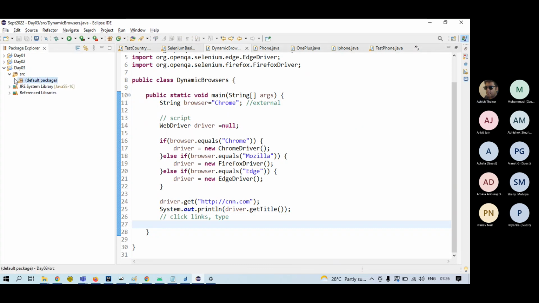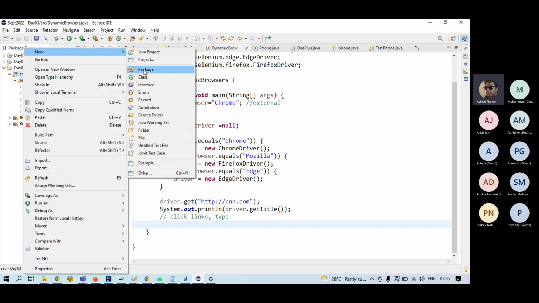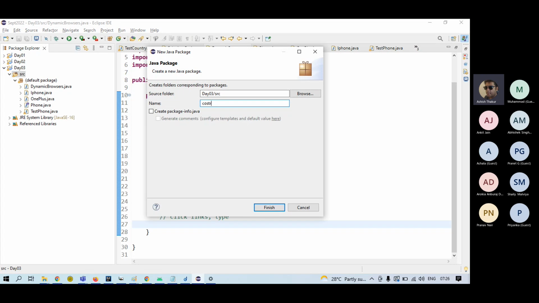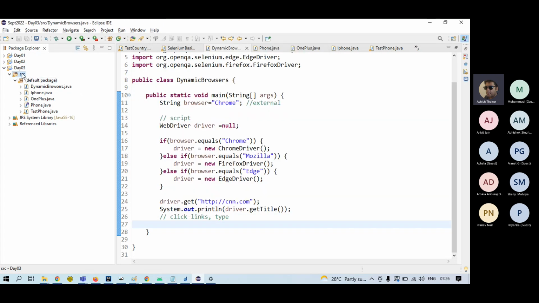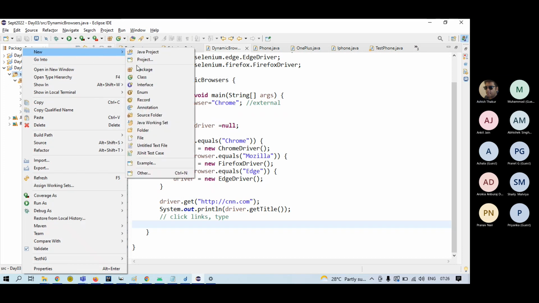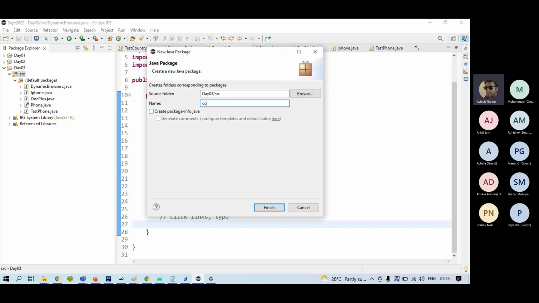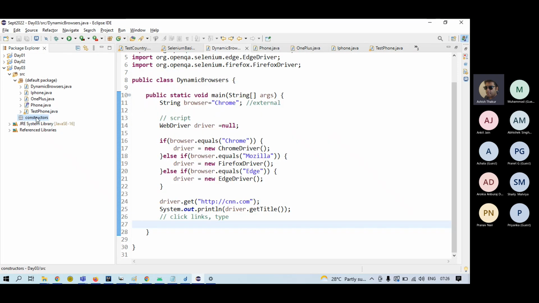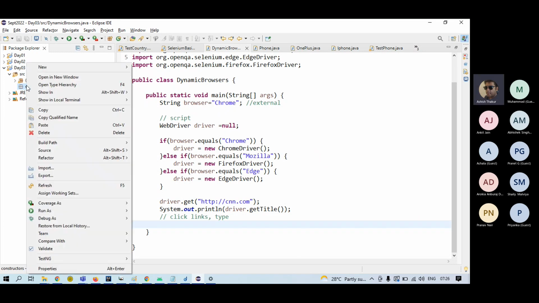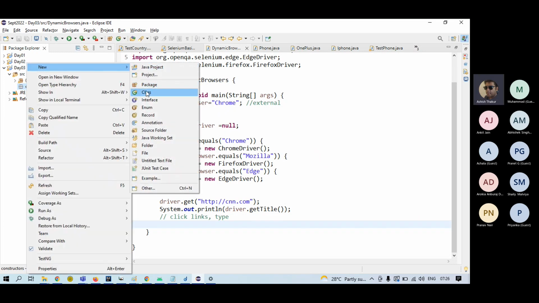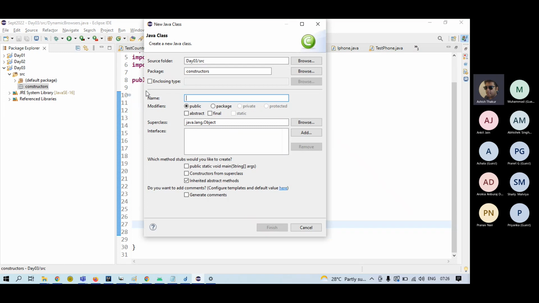constructors. Okay. So instead of writing directly in the source folder, I will create a new package known as constructors. Package is nothing but a simple folder under the source folder, you can say. I'll create a package known as constructors to just tell you the concept of constructors in Selenium, to organize the code. In the constructors package, I can make a new class known as, let's say, house.